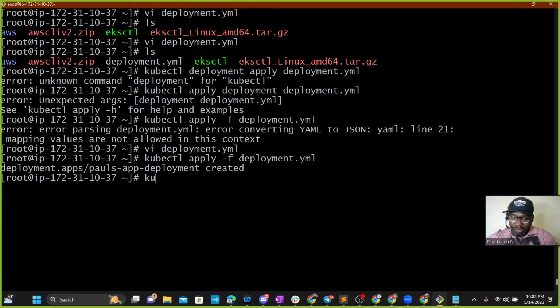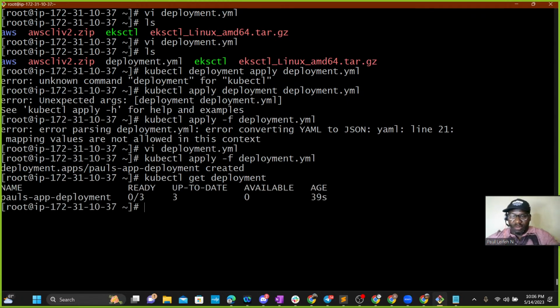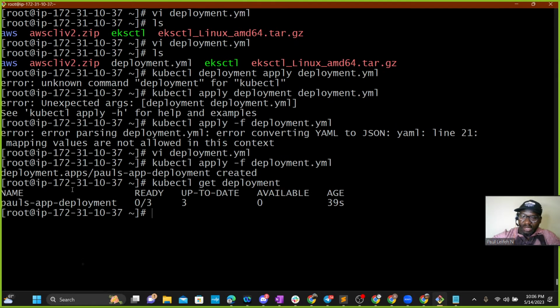Let's see, kubectl get deployment. Let's see the deployment. So the deployment was created, right? The deployment was created 39 seconds ago.